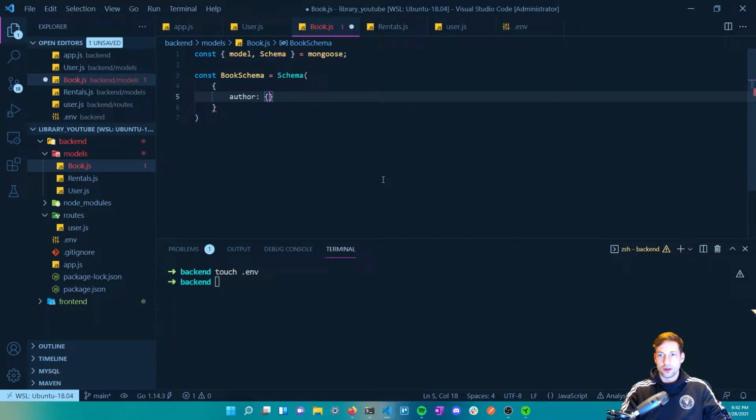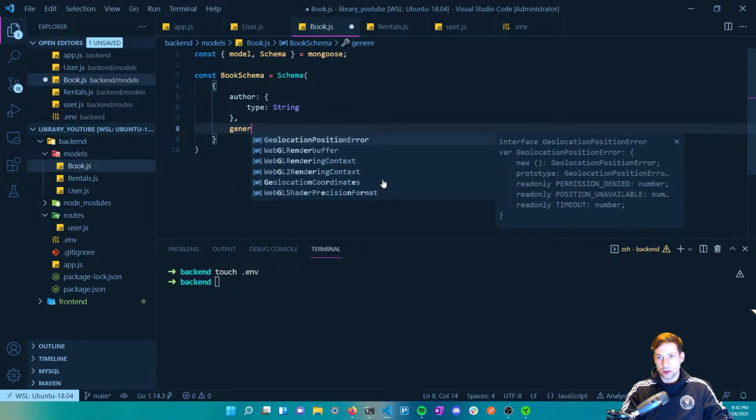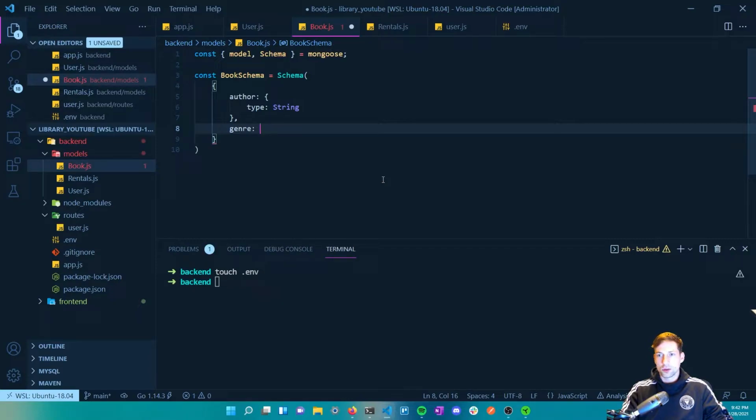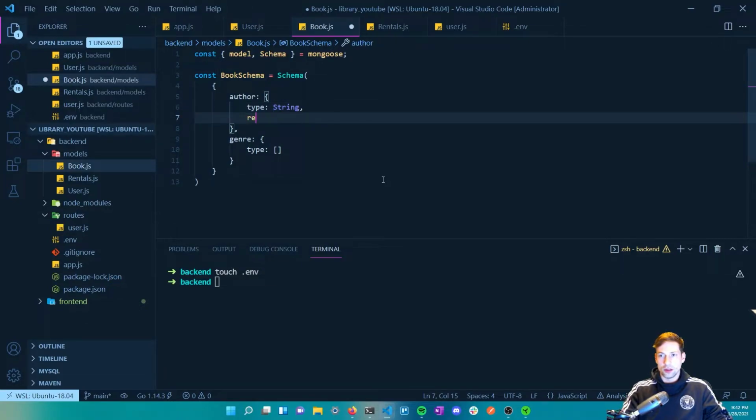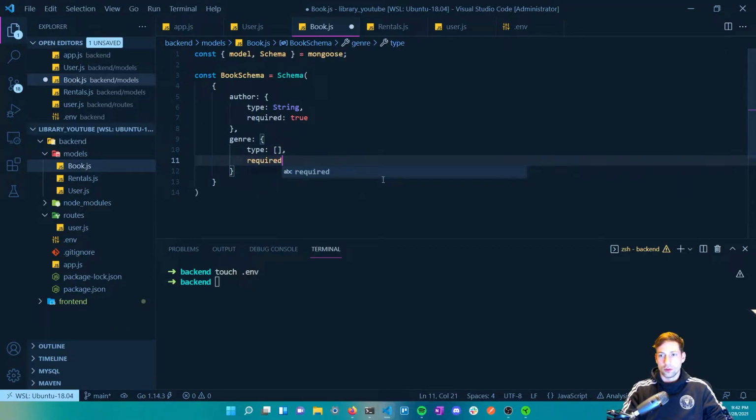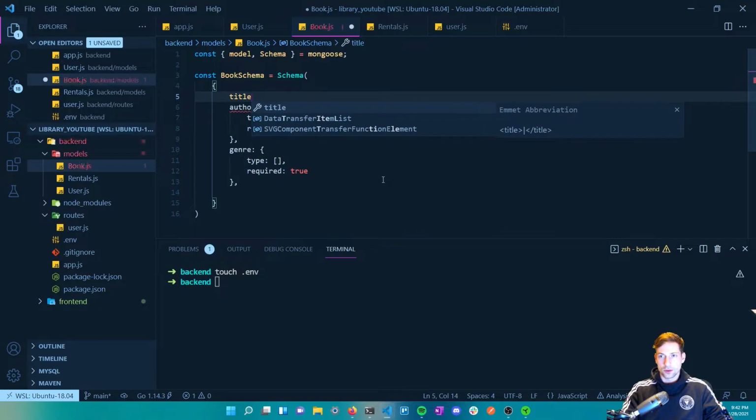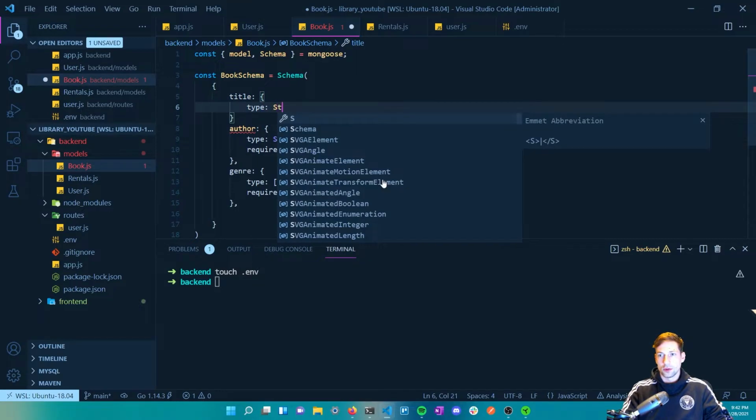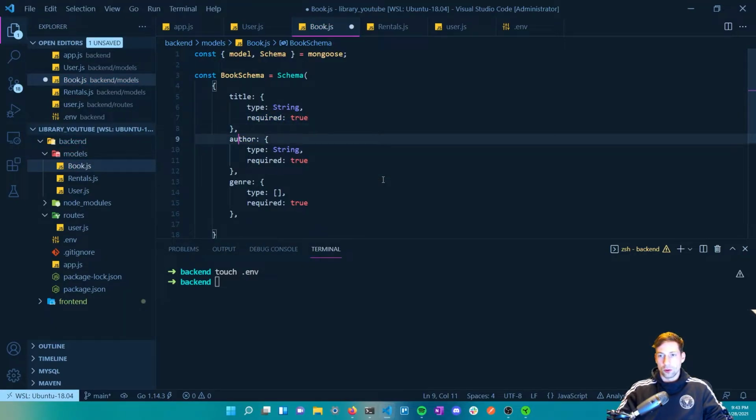So this is going to be like a special class where a book is going to have an author. So that is going to be of type, actually I'm going to put it like so, type string. It's also going to have some genre, and it can have multiple genres, so I'm going to put type array. Also, these have to be required. So required equals true. Genre, author, title, of course, very important. I actually want to put this at the top. So title, type, string, required true. Gotta put the comma there.